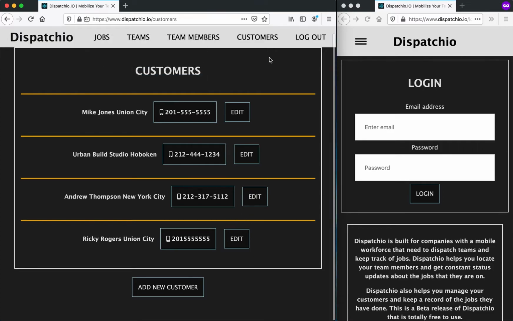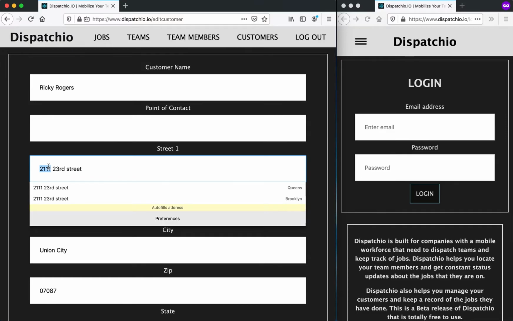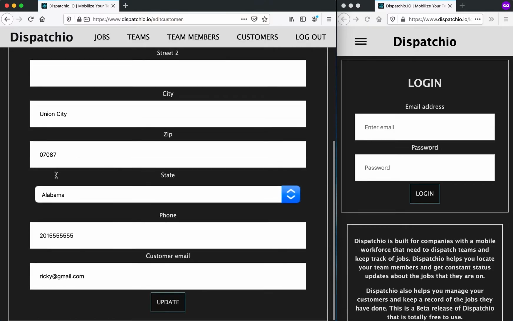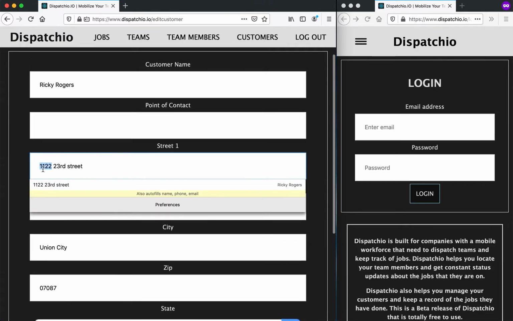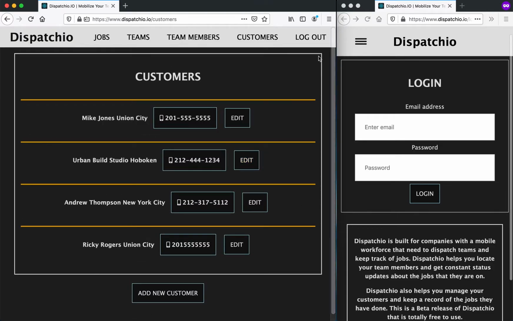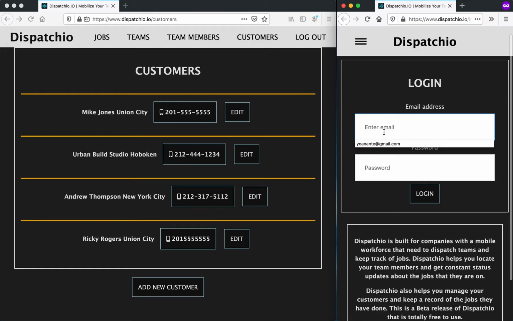Thank you for being so friendly, Firefox, but no, I do not want to save that. So now we have Ricky Rogers. We can also edit. Let's say we mess something up. It's not 2111, it's 1122 instead. Update, and well, I'm not going to go back and check when it should have updated. Yeah, let's go. Why not? 1122 23rd Street. Cool. Let's see, what else? So I think that's it for the manager and owner side. So let's log in as an employee.